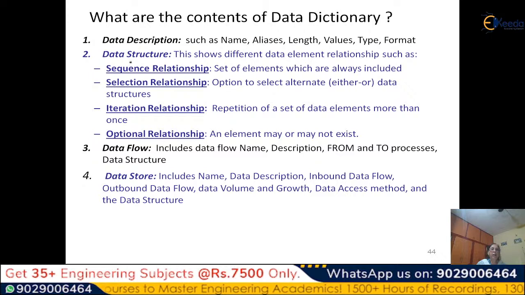And then you have the data structure, whether it is a sequence relationship or a selection relationship. We will take an example. So you have a set of elements which are always included, the sequence relationship, and an optional relation. Then selection means you have an either-or relation. Then repetition means a set of data which will be repeated. So you have an iteration relationship and an optional relationship.